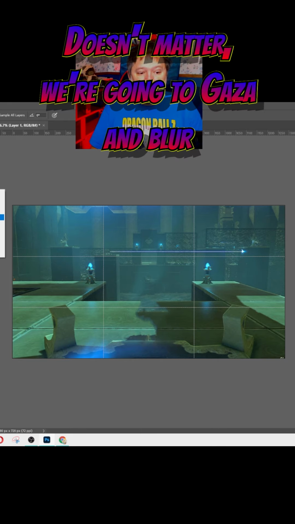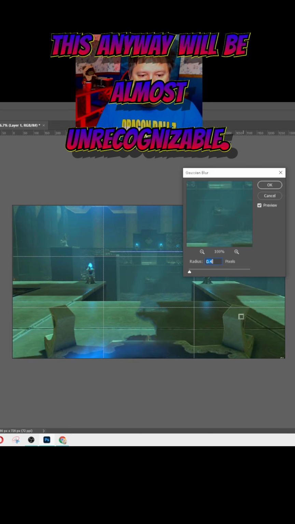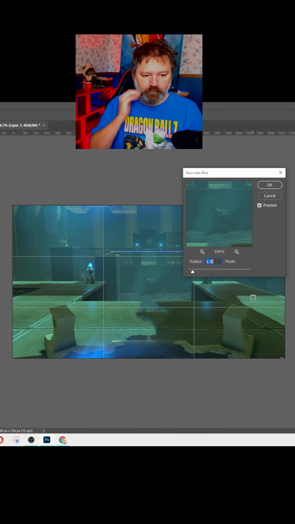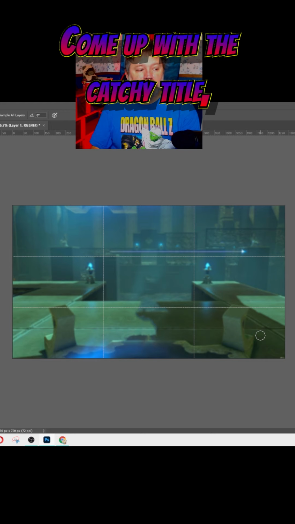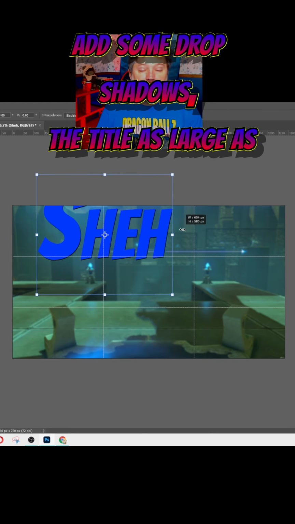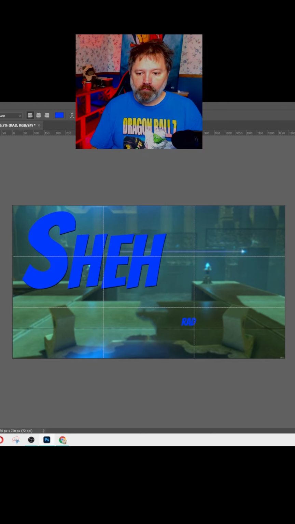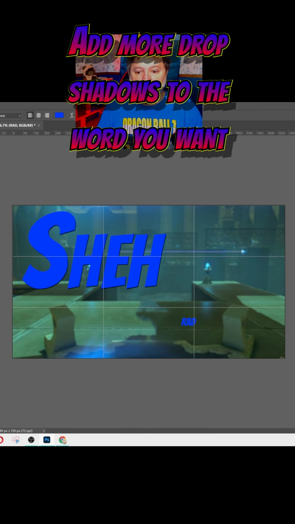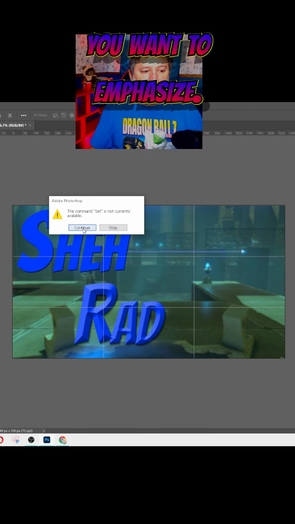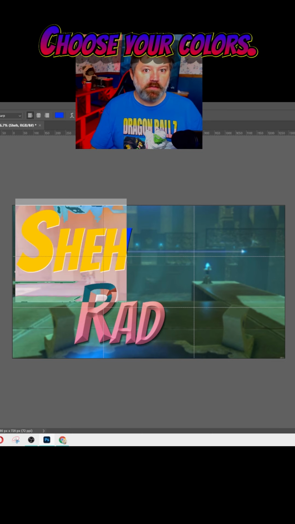Doesn't matter, we're going to Gaussian blur this anyway. It'll be almost unrecognizable. Come up with a catchy title. Add some drop shadows. Make the title as large as possible on the left side. Add more drop shadows to the word you want emphasized. Add a bevel or special effects to the word you want emphasized. That looks good. Choose your colors.